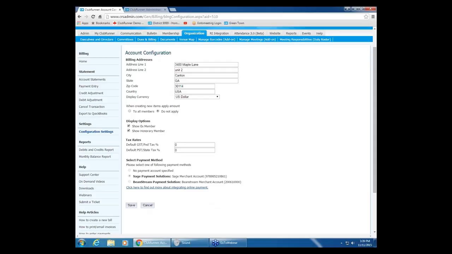So you get your first two address lines, city, state, zip code, country, and the currency that is set to be displayed. And we have a whole wonderful lot of options, which I'm guessing for most people is going to be US or Canadian dollars. When you create new line items, you have two options. By default, you can either apply them to everybody, but until you hit save, it doesn't do anything. It just selects everybody to apply them to, or don't apply it to anybody and let me do those.